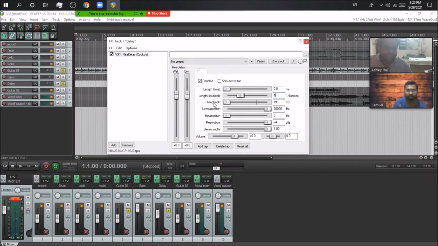Now, feedback. How many times do you want the delay to come? Feedback will decrease the delay every time it hits. So here I am going to put minus 5 dB. So now you will be able to hear it more number of times.